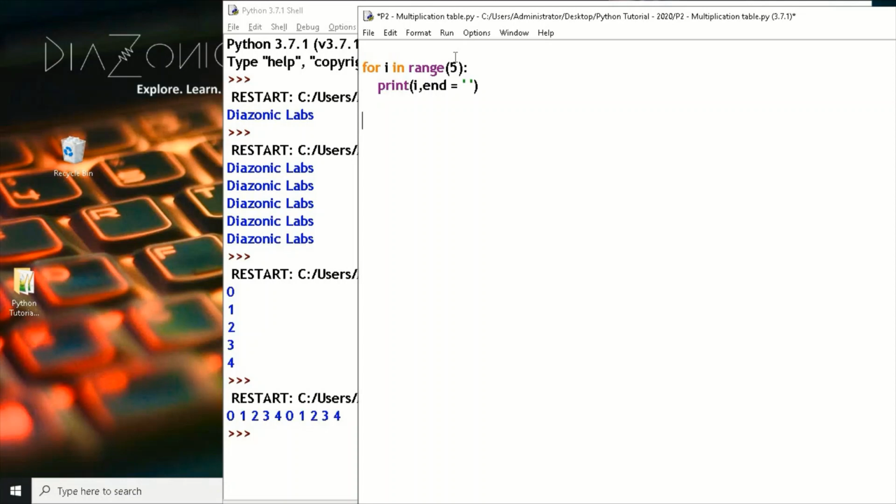2 ones are 2, 2 twos are 4, so the left hand side 2's will be constant, and what will change is the second column, 1 2 3 4 till 10. Correct. So how do you write that? Here in range, we will follow the second approach, wherein we start the value from 1, that means 2 ones are, and then we have to end at 10.